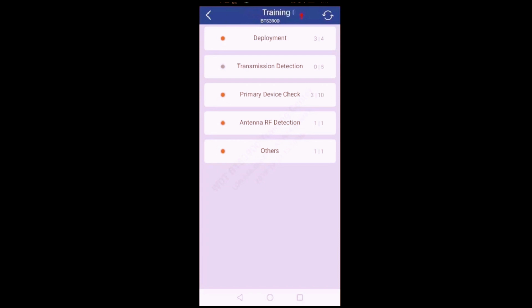If we want to do the ping test, we will go to transmission detection. If we want to check the boards, we will go to primary device check. If we want to check VSWR values, we will go to antenna RF detection. And if we want to check the active alarms, we will go to others.